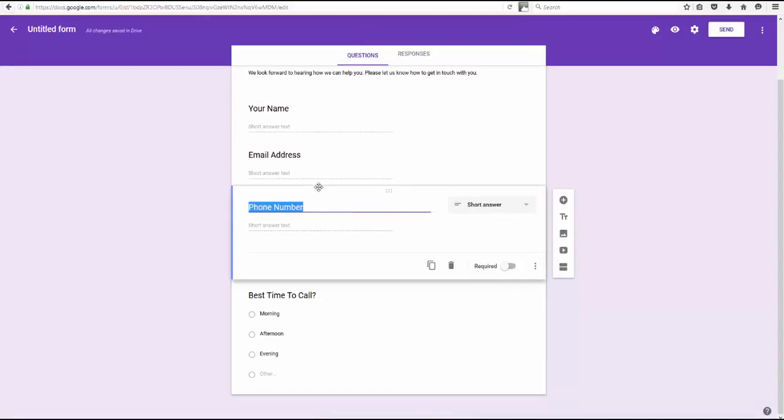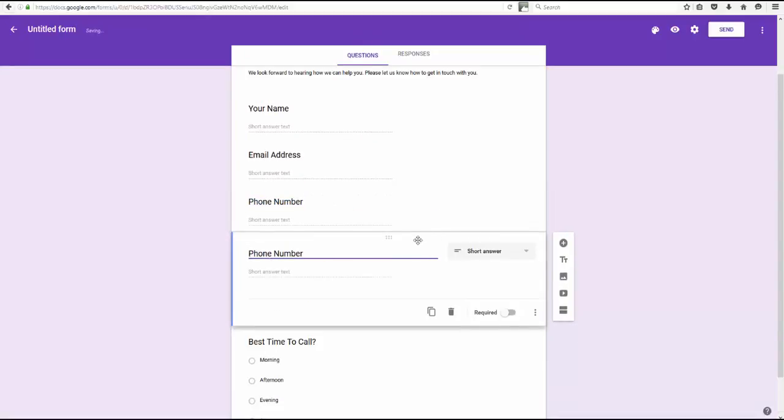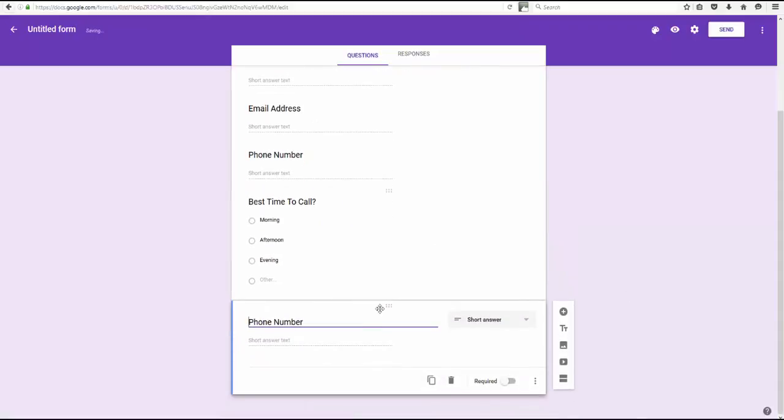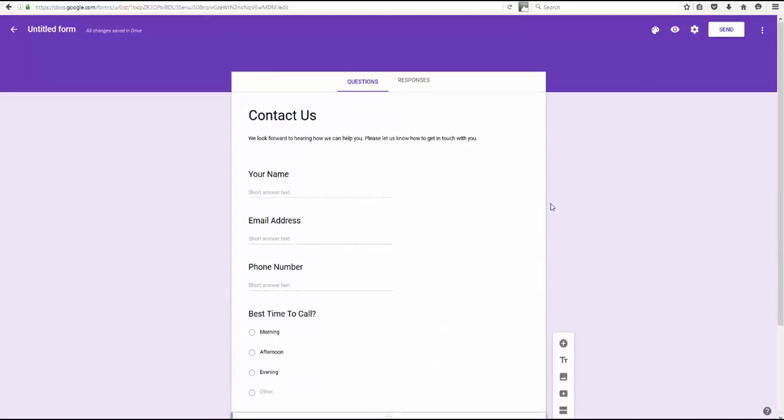Then we will go over here and let's duplicate this section, but let's move it down here below best time to call. And then it will say your question or your comments. How can we help you? That works too. How can we help you? And then we're going to make this, instead of a short answer, a paragraph so people can give a longer response as well to that. So now we've added in that field there.